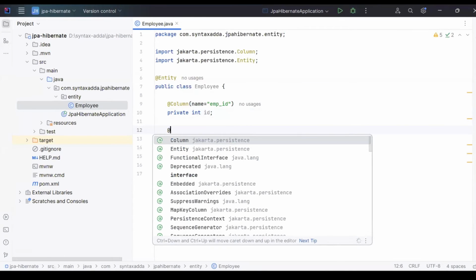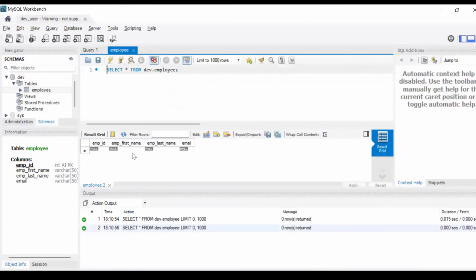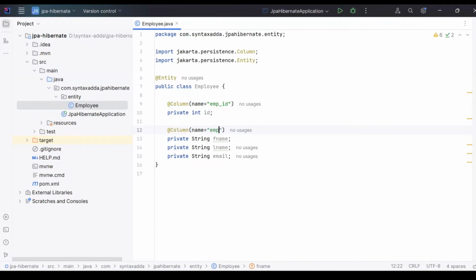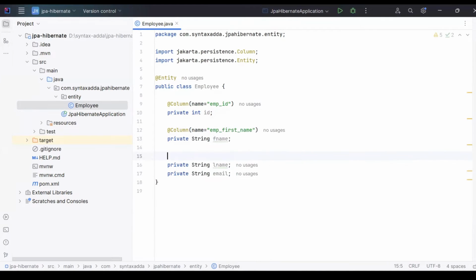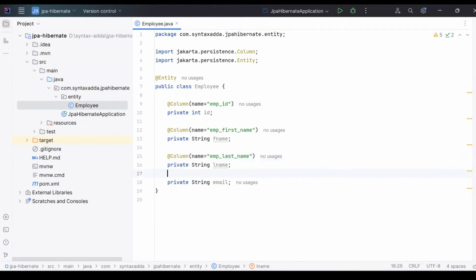The same we can do with the @Column, and we can type in name. And here, if you see, what's the name? First name. So if you see employee first name, the same way we can write it here. Then similarly, @Column, name, emp last name. So this is done. We'll write name and then email.